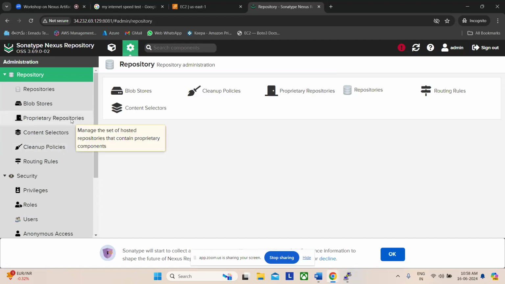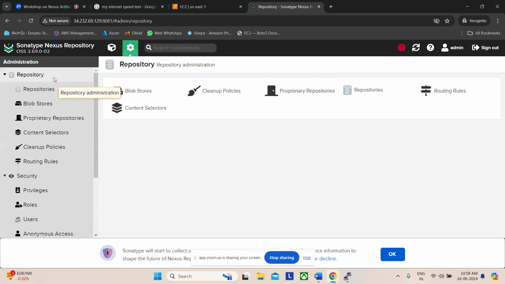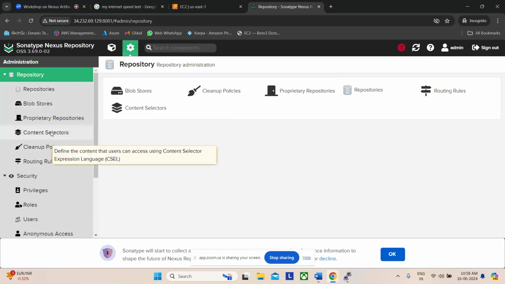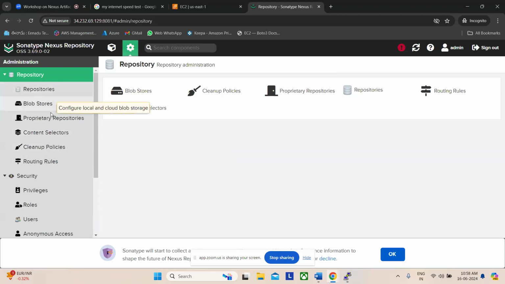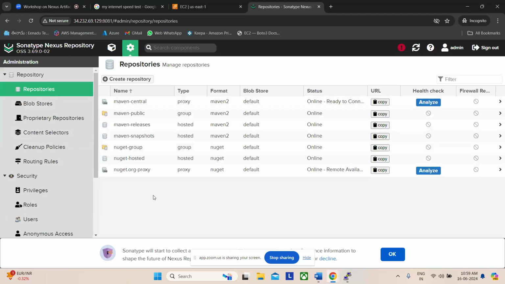Okay, these are the things. And our main interest, as we have been discussing from the beginning, is the repository. Within the repository section, we have all these blocks, and some repository blobs, everything we will discuss in detail. First, repositories: these are some defaults which Nexus creates for us. Here we have Maven and NuGet, and what are these types? Everything I will explain.